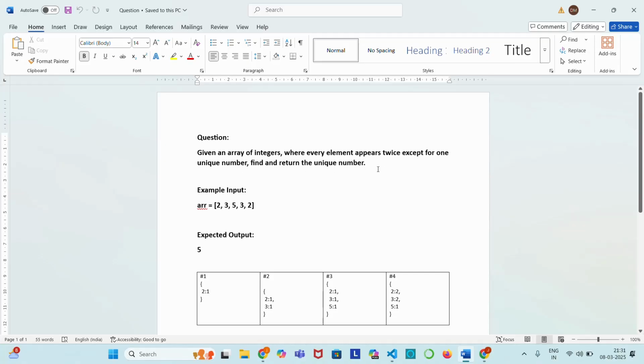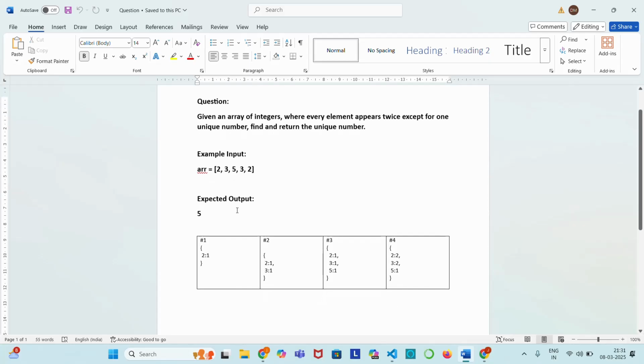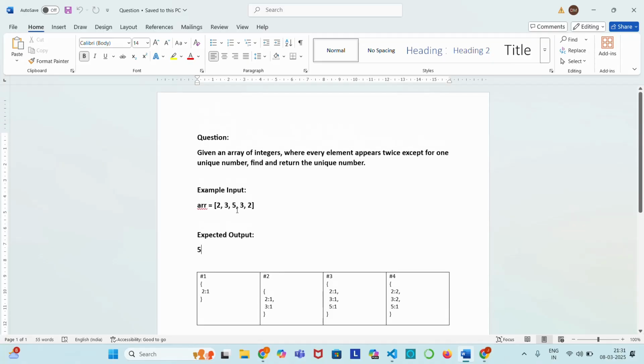Here the problem statement states there is a unique number in the array. You need to return that unique number. Here we are seeing this array with 5 numbers: 2, 3, 5, 3, 2. Here the unique number is 5, because it is repeated only one time. There are many solutions to find it, but here we are coding in an easier way with good time complexity.